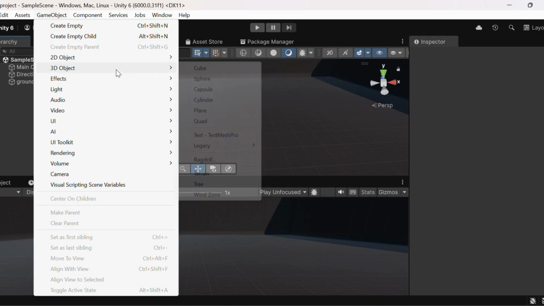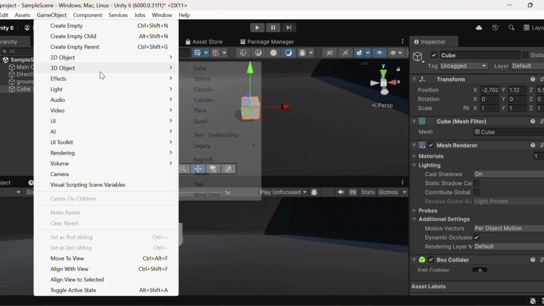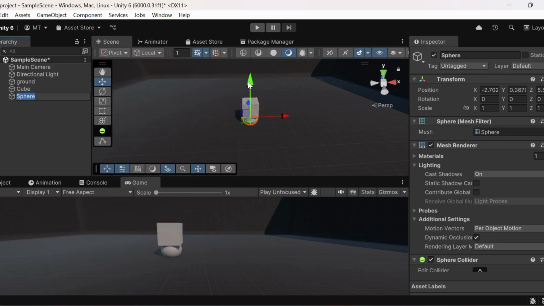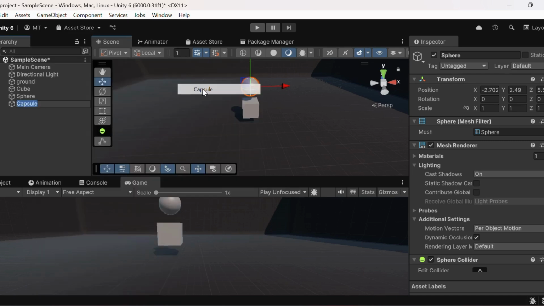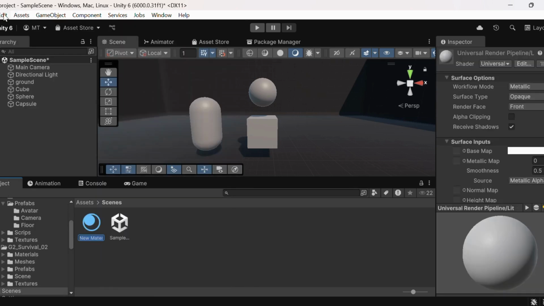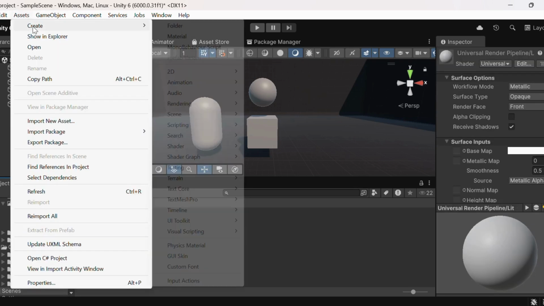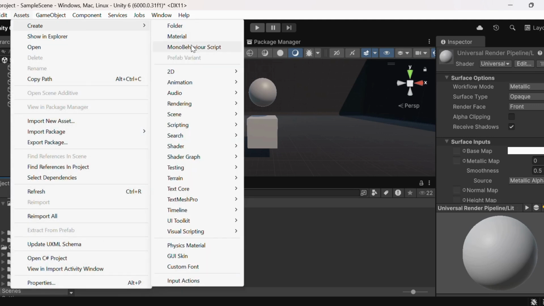Next, we'll create three basic 3D game objects: a cube, a sphere, and a capsule. These shapes are the building blocks of any 3D scene and will serve as the foundation for the customizations and animations we'll create later. After that, we'll create three different materials: red, green, and blue, and apply them to our objects. This will give each one a unique color and make our scene more visually appealing.